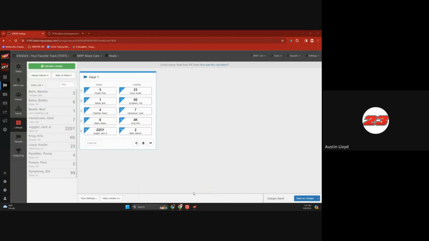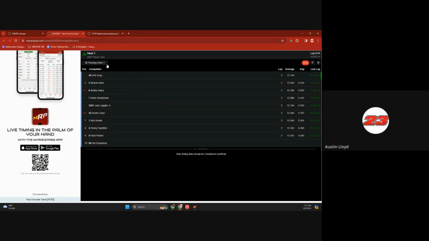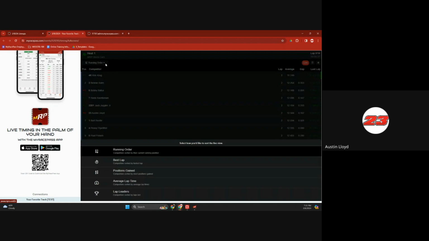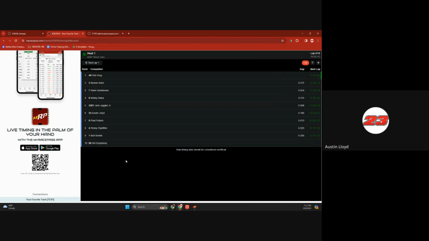Now, there's one other option in My Race Pass that I want to show you. Under MRP Live, there's what we call a lap viewer. Lap viewer is the live timing screen, right? So I can see the running order. If my race type is a qualifying or practice or hot laps or time trials or anything like that, the best lap view will be the default view, so you can see the lap times.